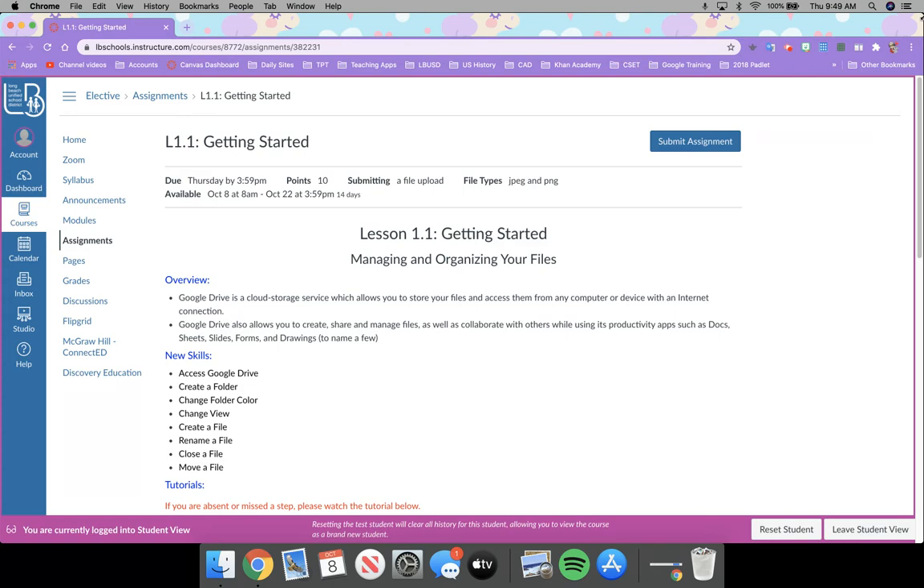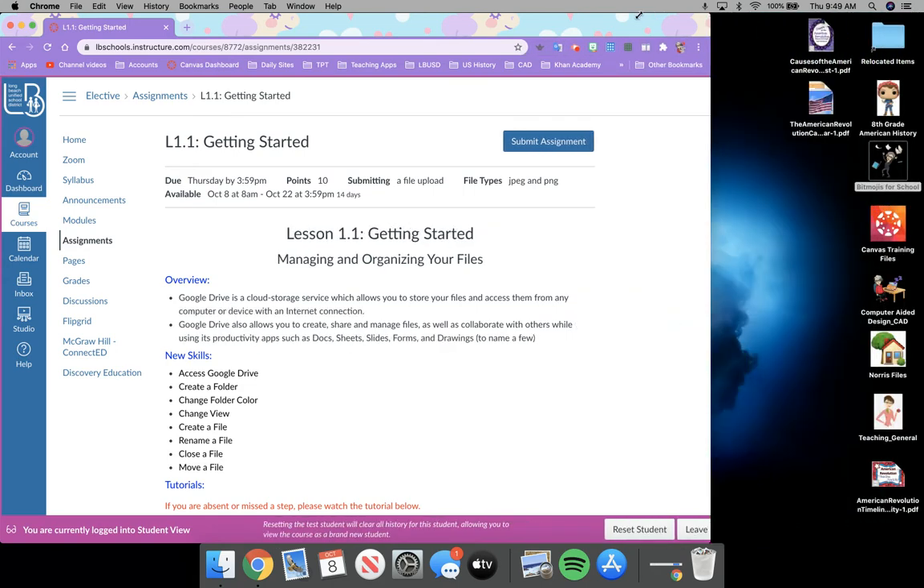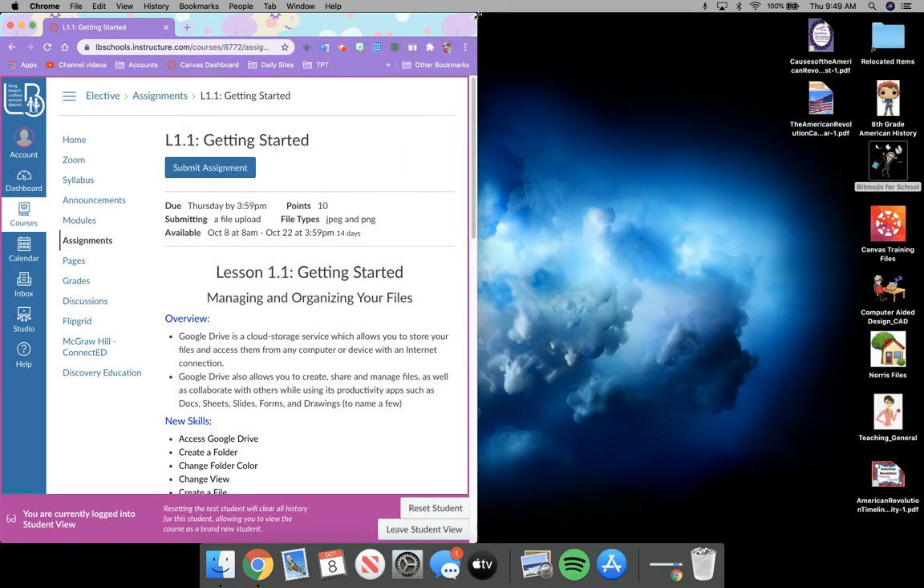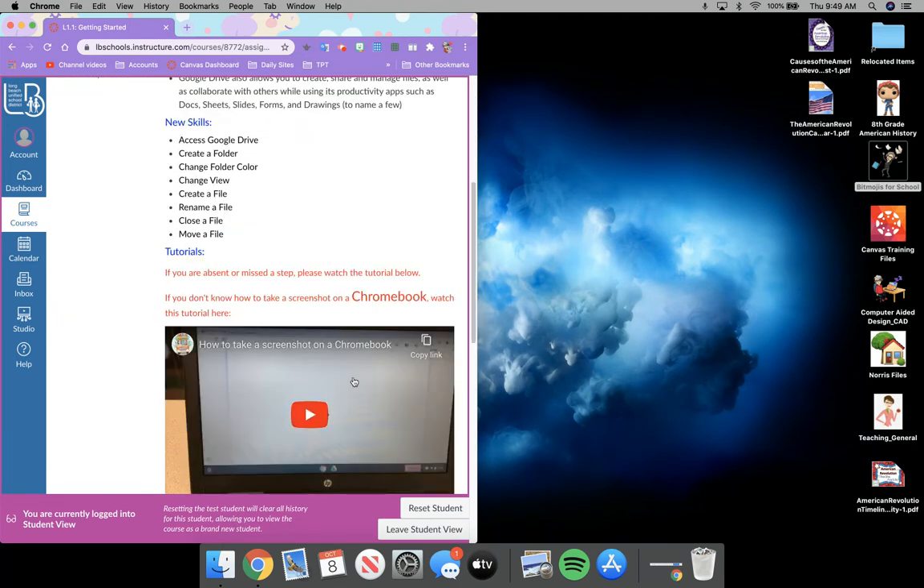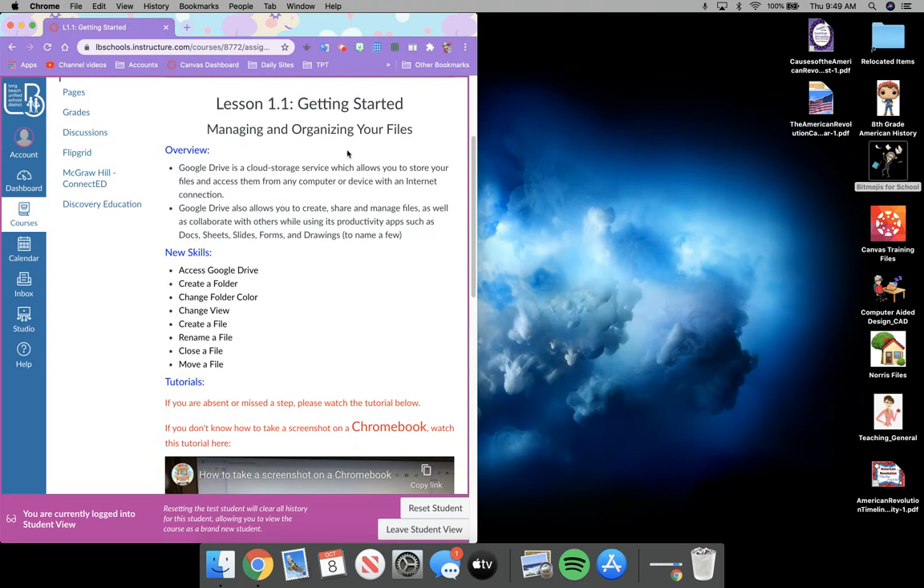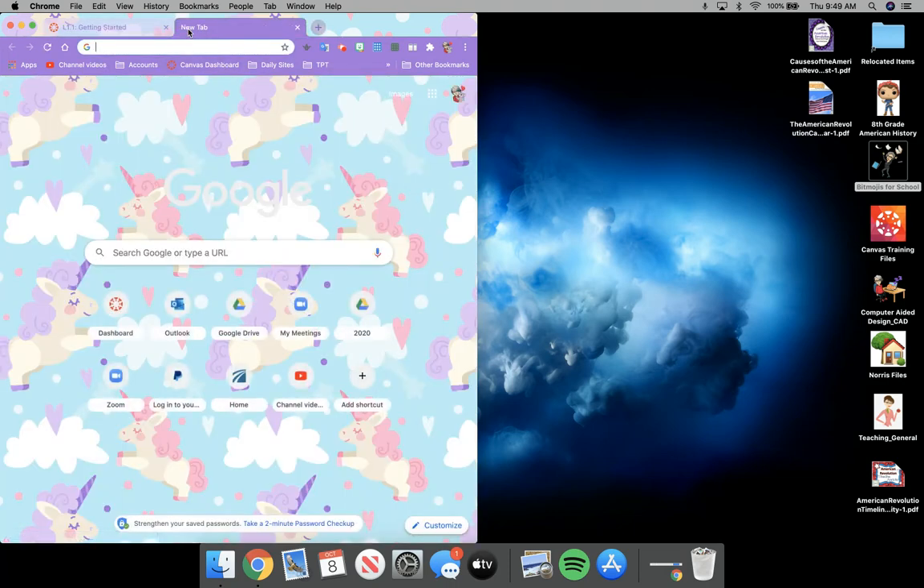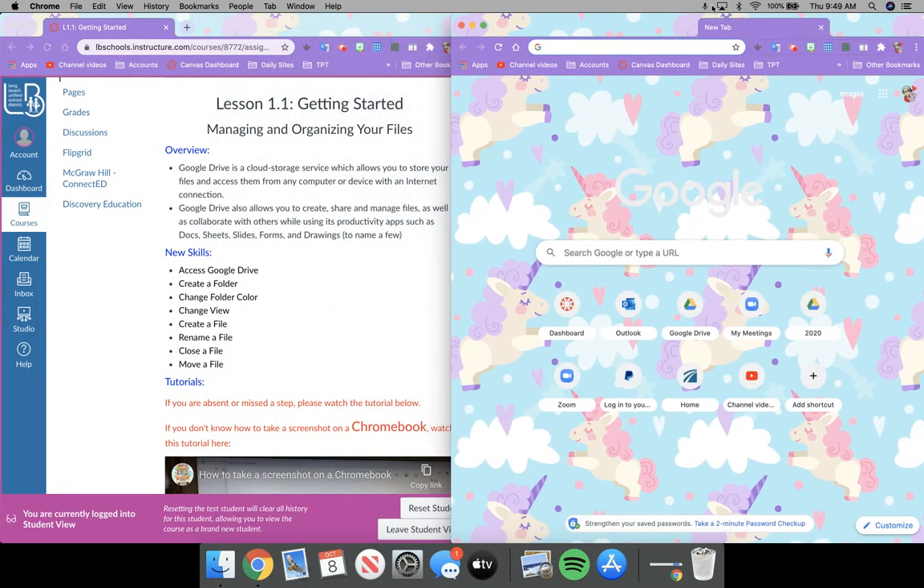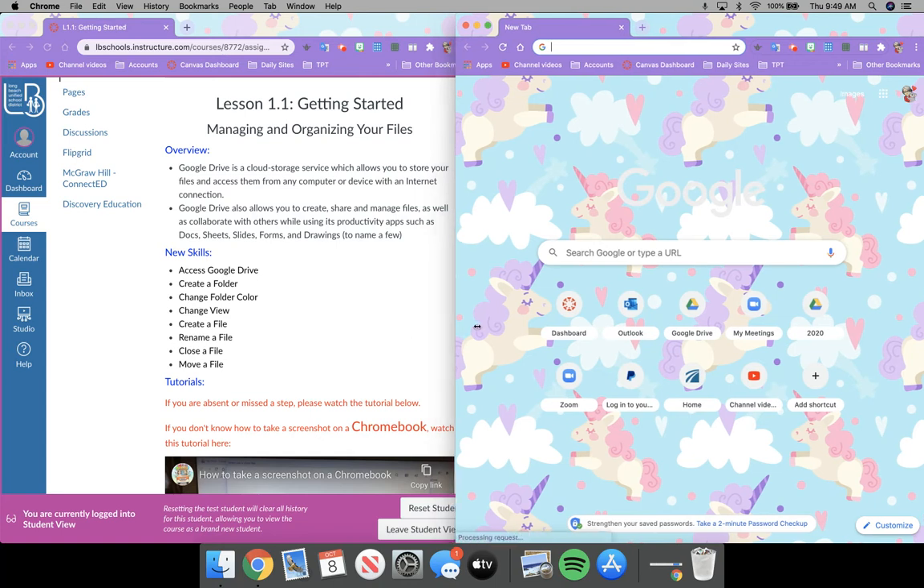What I'm going to do is minimize this window so that it's about halfway. This way I can watch this tutorial that you're seeing right now, as well as complete the tasks that I need to fulfill the assignment requirements. I'm going to click on the plus sign to create a new tab, and I'm going to bring that tab over here.